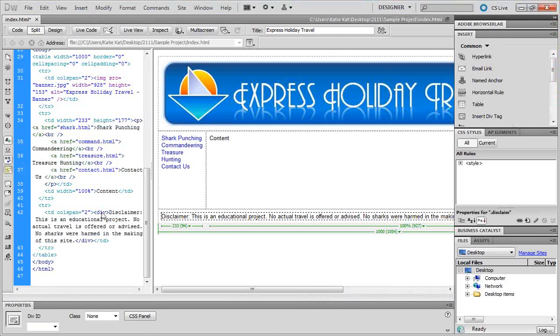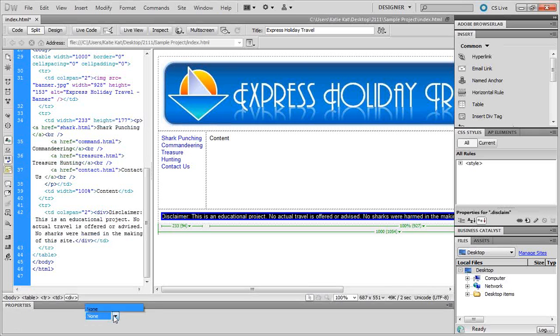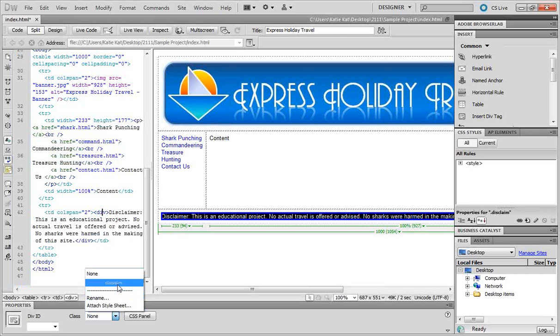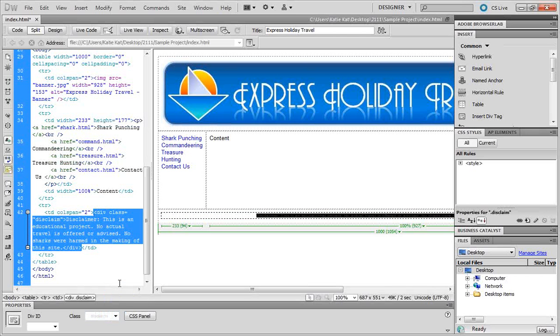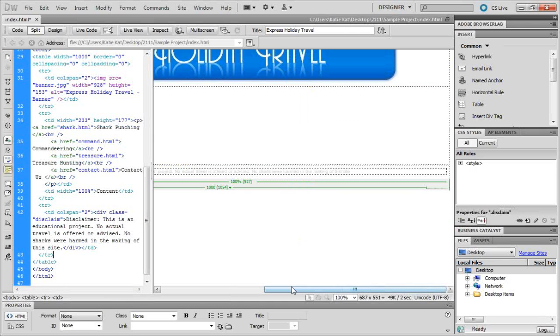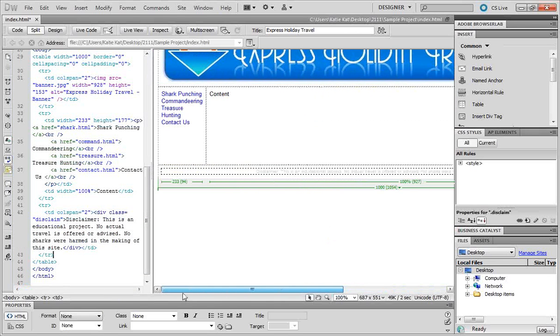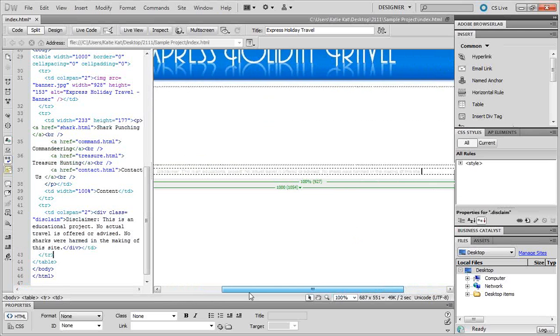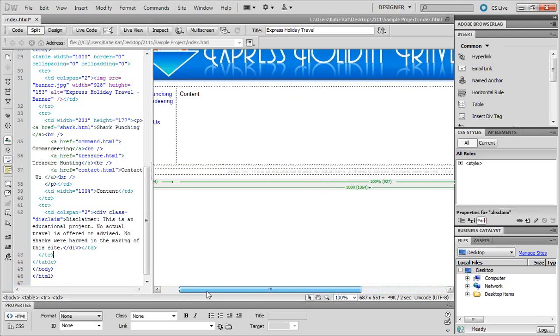it's processing here, so just a moment. If I click on this div in the code, I can come down here and select a class. So I'm going to select the class disclaim, and now you'll notice that it changed. It centered it, and it grayed out our text.